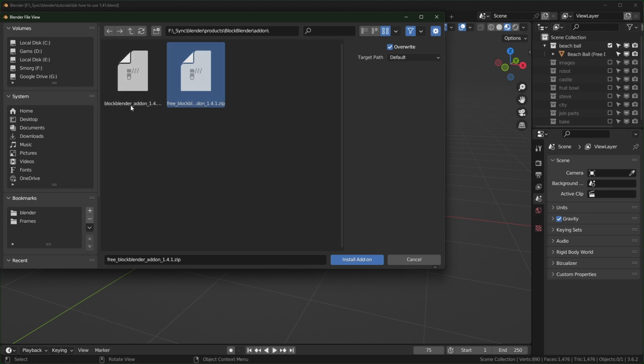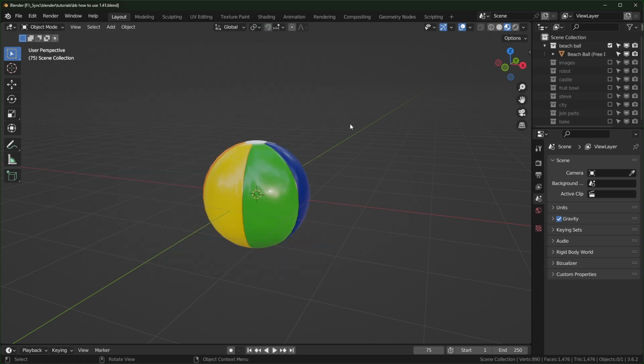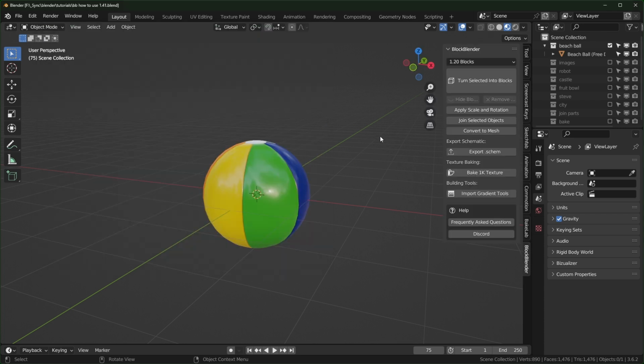But we have the free version and the full version, so you can select whichever one you downloaded and then click install. And then you just want to make sure that it's enabled so that it has a check like that. And then you can also save preferences down here so that every time you open Blender, it will be installed and enabled. And then once you do that, when you're hovering over the viewport right here, you can press N to open up the side panel, and you'll see that there's like a BlockBlender tab right here, and you'll have all these options.